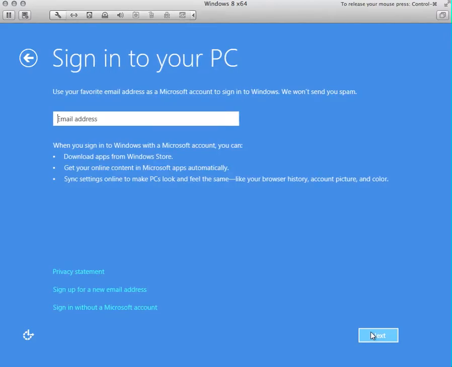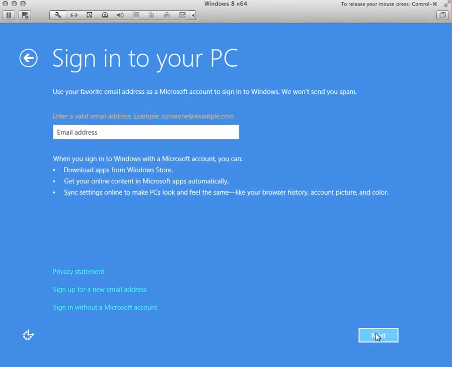And basically at this point you give them your email. Use your favorite email address as a Microsoft account, and when you sign in, I don't want to use that, but it's recommending that I use it. So when you sign into Windows with a Microsoft account, I don't have a Microsoft account, so what do I do? Sign up or sign in without one.